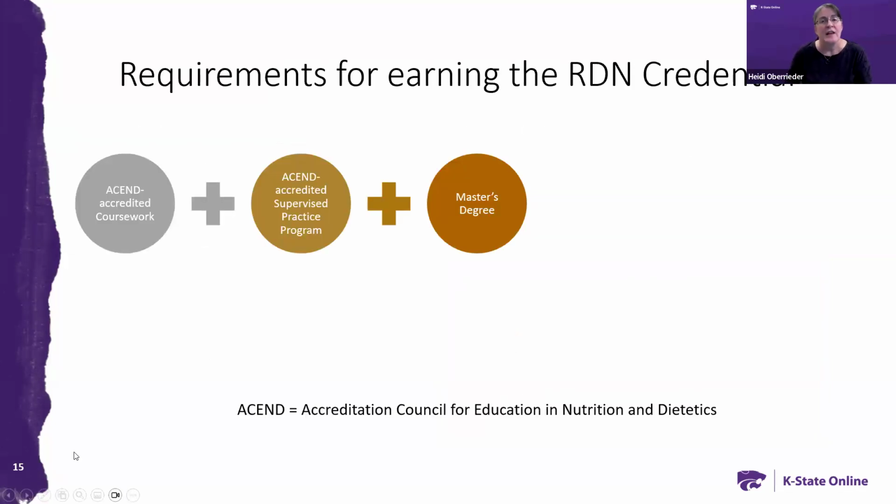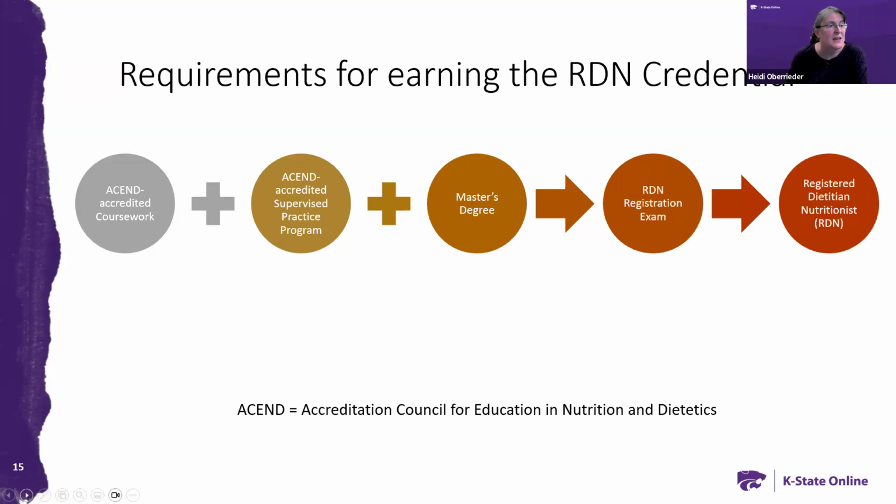So let's focus in on what are the steps to earn that RDN credential. And there's 3 things you have to have. The ACEND is the accrediting body. It is who oversees the program and makes sure our program here at K-State is ACEND accredited, and it makes sure that our program is covering everything it needs to for you to become a dietitian. So the ACEND accredited coursework, you must do that ACEND accredited supervised practice, and then you must have that master's degree. And those 3 things together give you eligibility to sit for that RDN national credentialing exam. That's when you become a registered dietitian nutritionist.